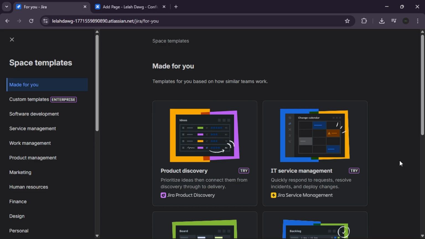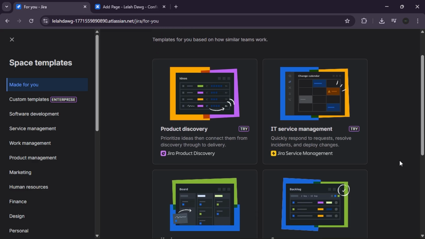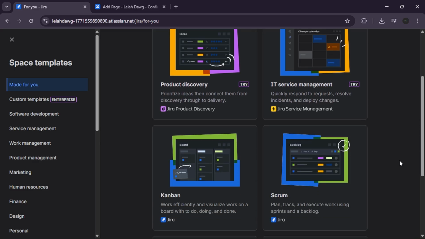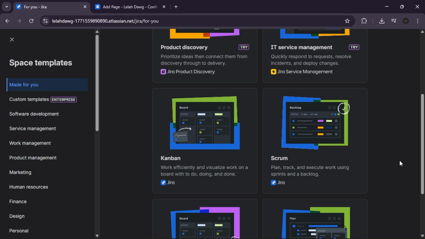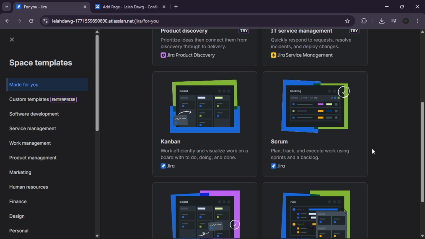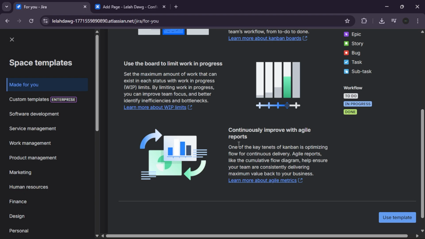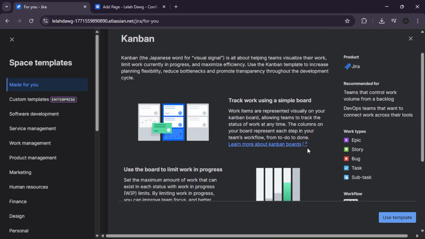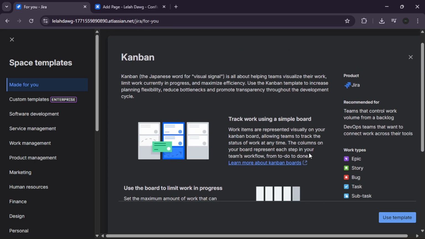Step 2. Choose your workflow type. Now we are moving to methodology selection. We do this because Jira needs to know if this board will manage a Scrum sprint or a continuous Kanban flow. Choose between Scrum or Kanban. Use Scrum if you plan to work in timed intervals, sprints. Use Kanban if you want a continuous flow of tasks through columns like To Do, In Progress, and Done.